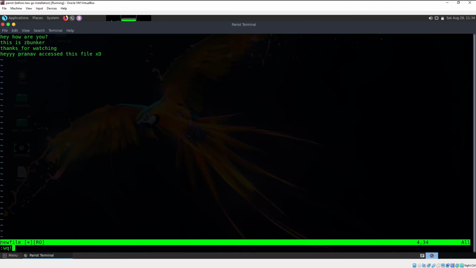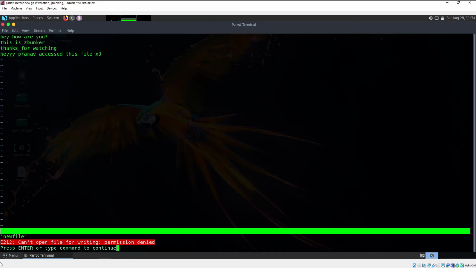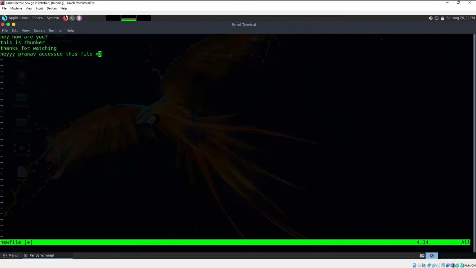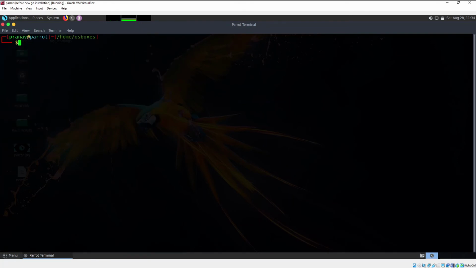Now as soon as I hit enter, it says can't open file for writing, permission has been denied. See, that's because Pranav is not being given access to write. He is only given the access to read. So I hope now everything is clear. Let me just quit from this text editor. Let me clear the screen. Cool. Now let me hit ls space -l.